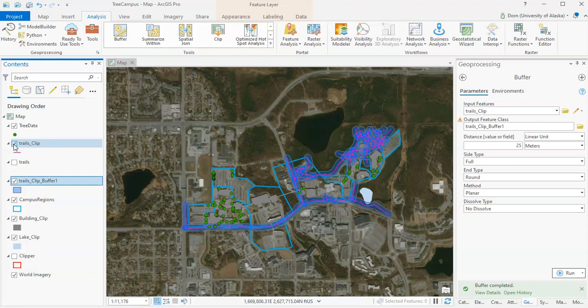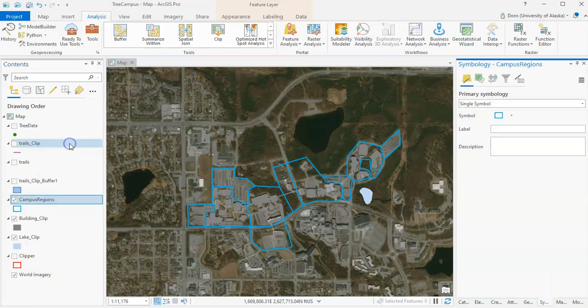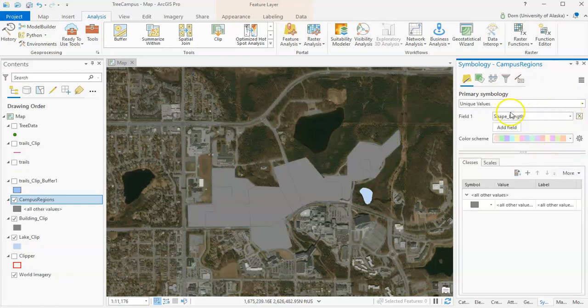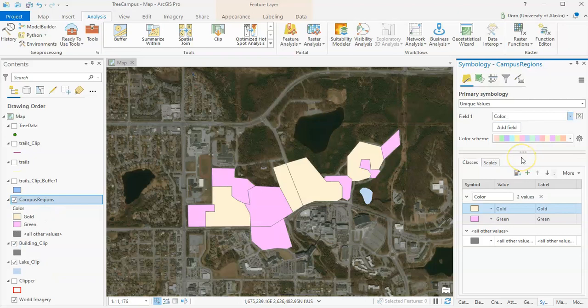The next thing I want to do is show you the relationship between symbolizing and selecting attribute data as well. And I will do that using this campus regions layer that we created before. So let me turn some of these other layers off for the time being and just keep the campus regions on. The first thing I'm going to do is show you a basic symbolization that you can do on attributes. So let's go to symbology. Right now we're using single symbol, but I'm going to use unique values. And instead of having the field be the shape or the length, I'm going to put it on that color. Remember, I joined color to it. One was called gold and one was called green.